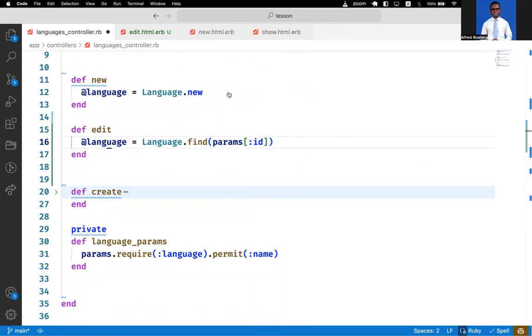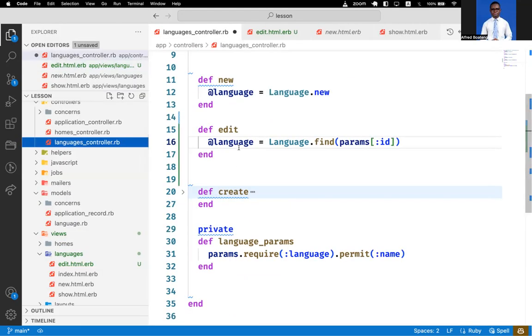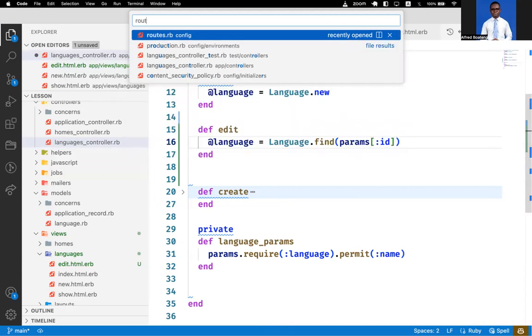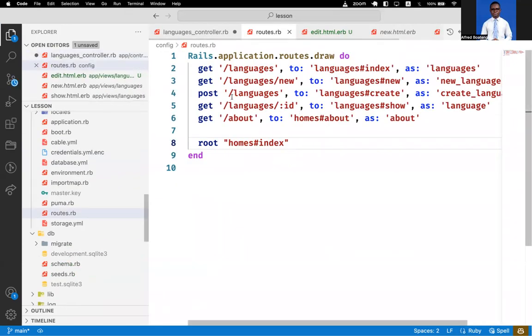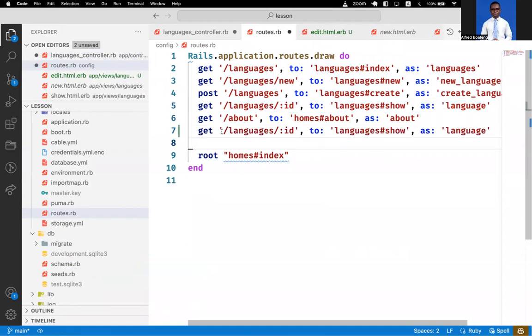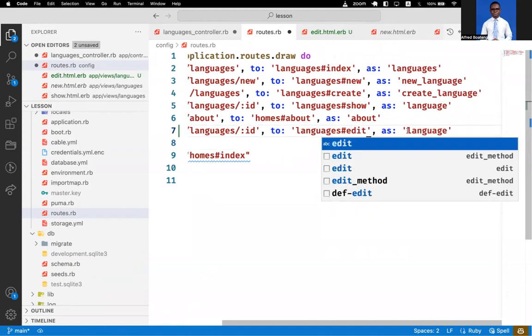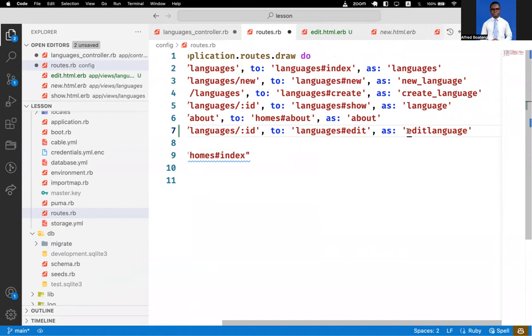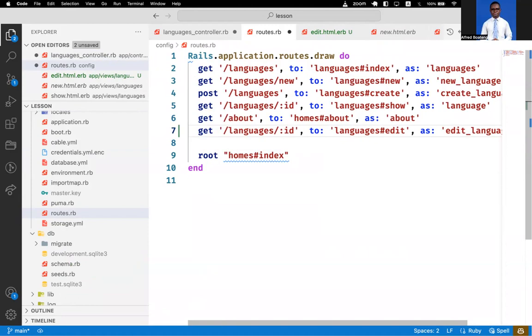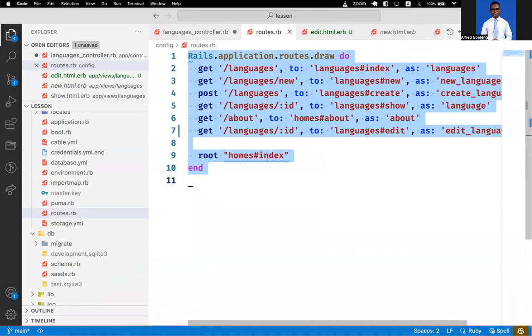Right, so we have the form done. Then the next thing we do is that we need to create a route. For this, I'm going to do route, and then we need a get form for the edit. Let me copy this, right? And then it's going to get, then we are going to edit, and then we'll go edit the language, right? So we have the model created.